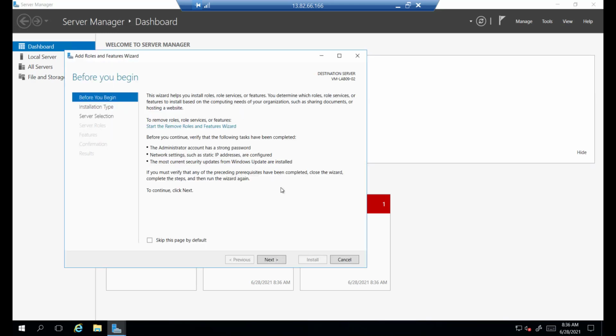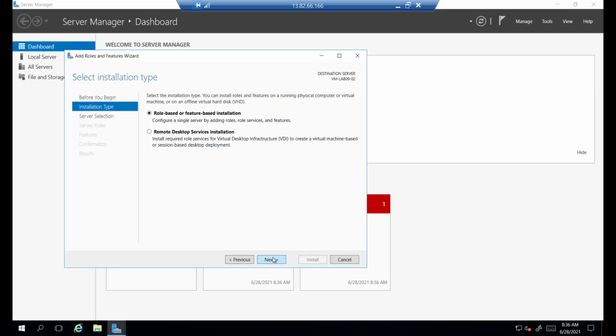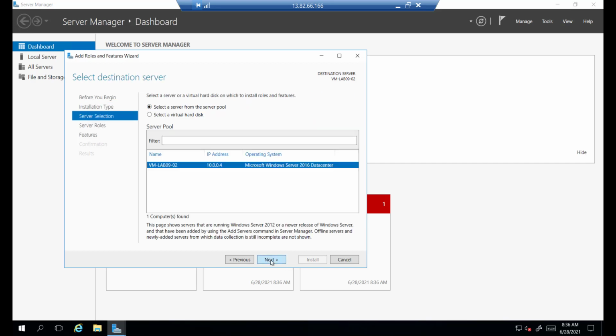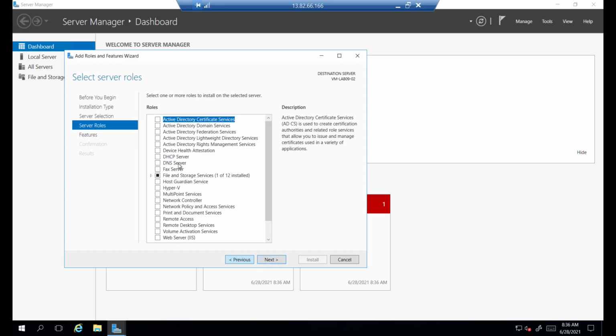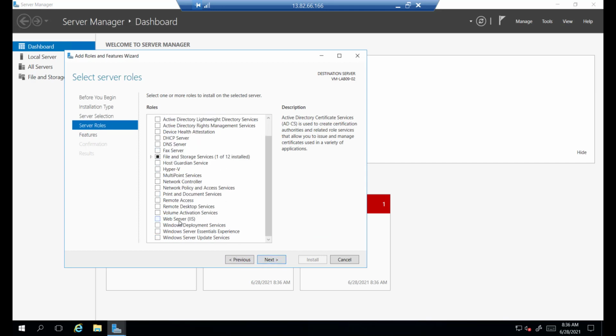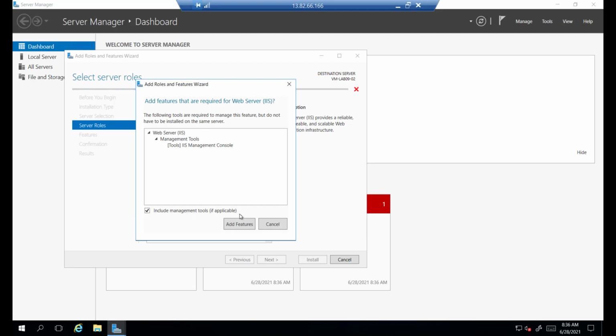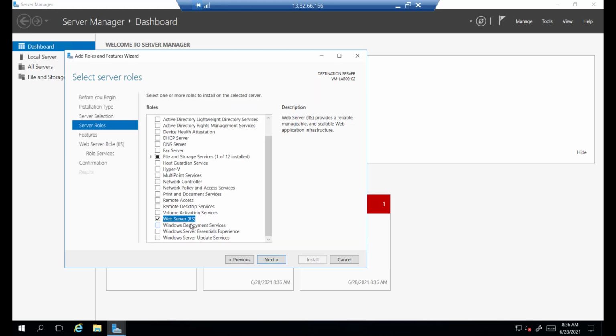So click add roles and features, we'll go to next. We want role based or feature based installation, next. And now we can see our destination server, which is a server from the server pool, next. And now we need to select the web server IIS, so make sure we select that, include management tools, add features, and once that is selected, click next.